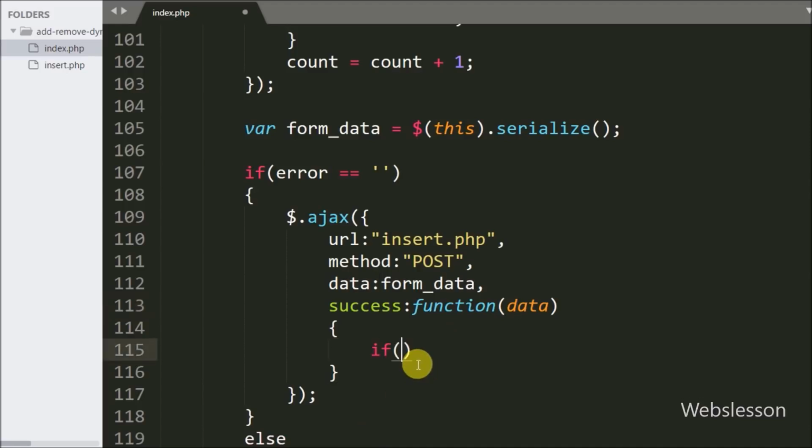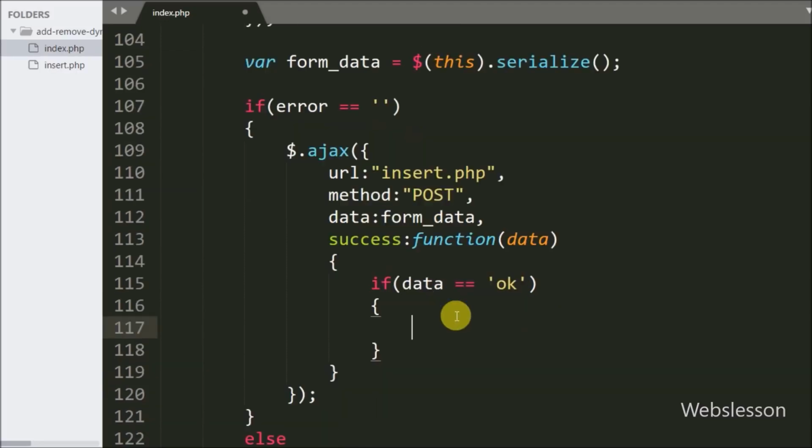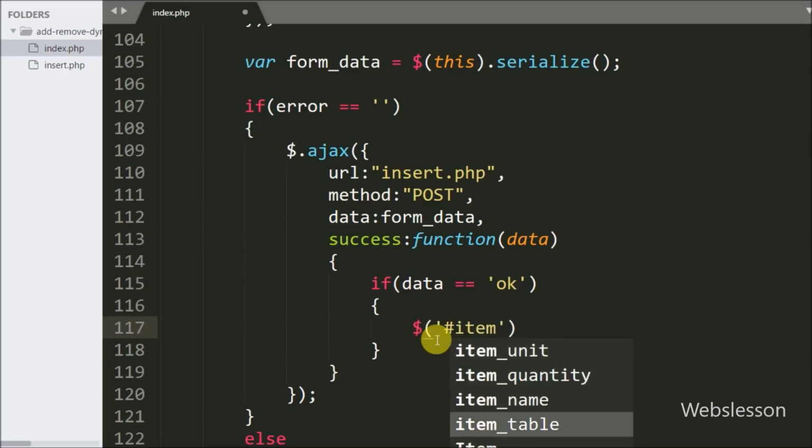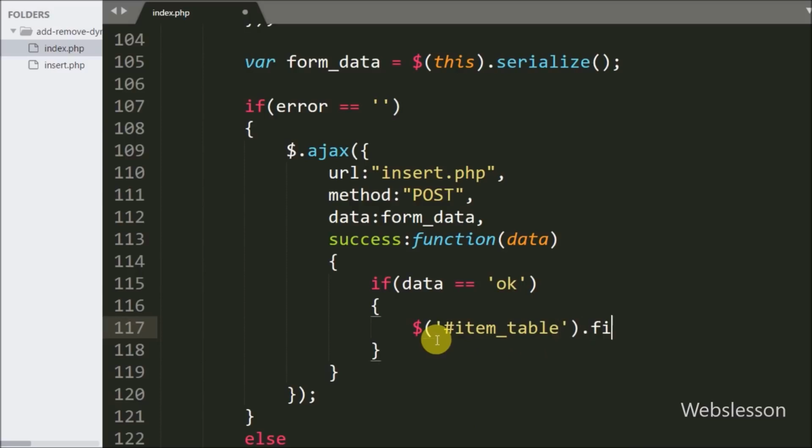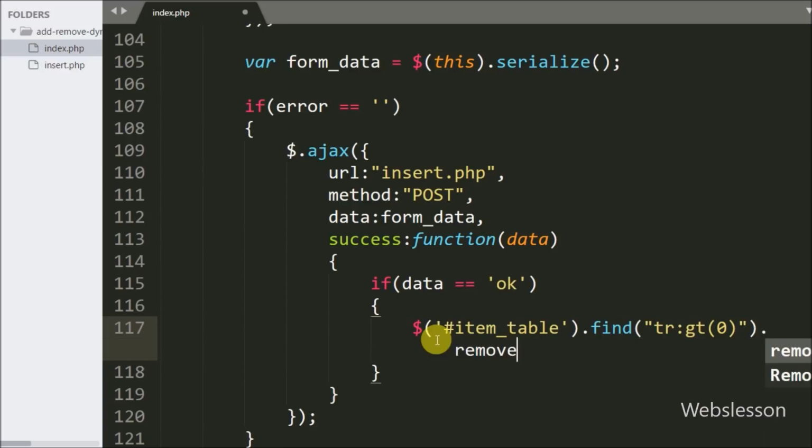Under this function we have written an if statement, and under the condition we have written data variable value is equal to OK. This condition will check if the data variable value is equal to OK, then it will execute the if block of code. Under this block first we want to remove all table rows except the table header row, so we have written $ with table id item table with the find method, and under this we have written table row tag with index 0 with the remove method. This code will remove all table rows from the item table except the header row.